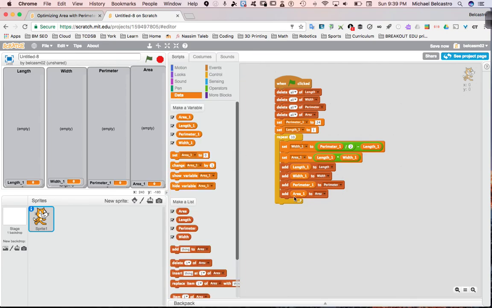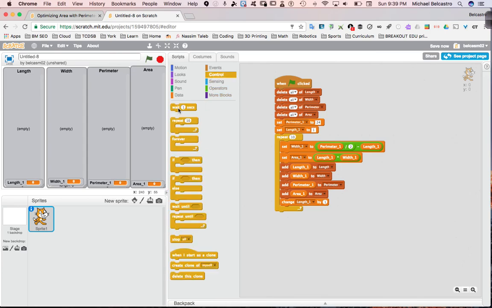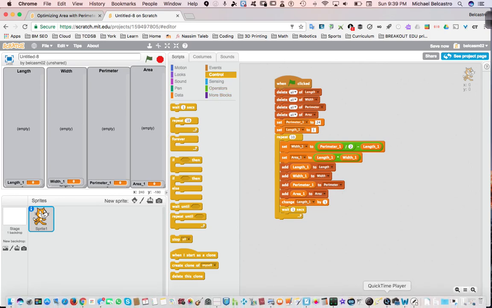At the very end of the command, I want to change the length by 1. So length is going to increase to the number 2 and then recalculate, then to number 3, then recalculate. We can have it wait 1 second just so we can see it happen every time. When we execute this, it's going to populate all of our lists. Let me demonstrate here and give it a try.